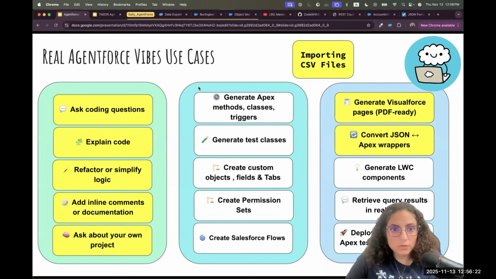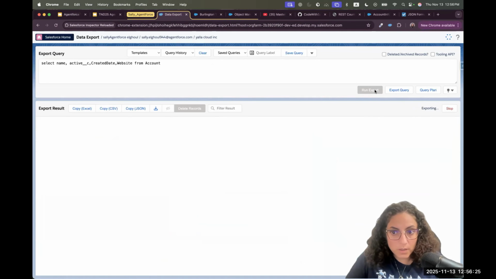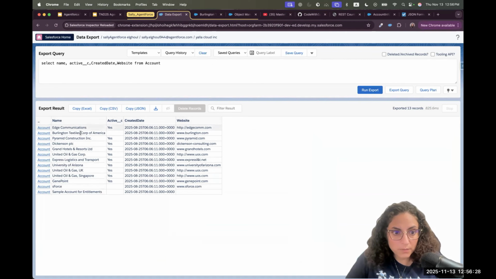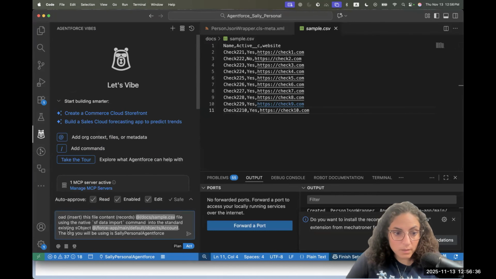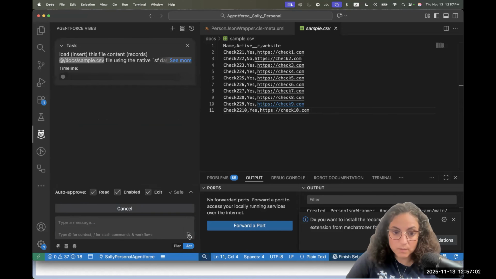Let's go to the org to make sure that we don't have those data. So I will do a query here. We don't have the accounts in place. So let me go and show you in Vibes. I would say here, I want to insert this file's content, the records, using the native SF data import command into the standard existing object, and I gave the context for the account. And I said I will use my org, Sally Personal Agentforce, the alias of my org.